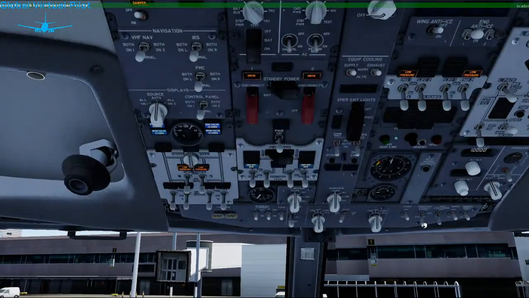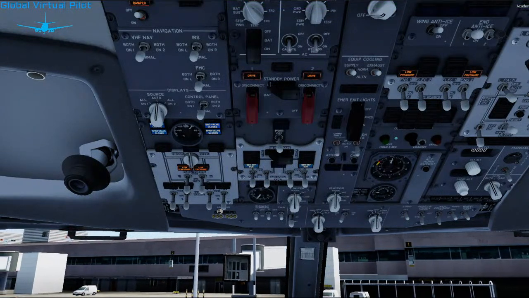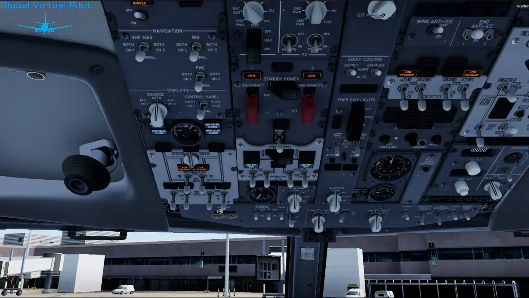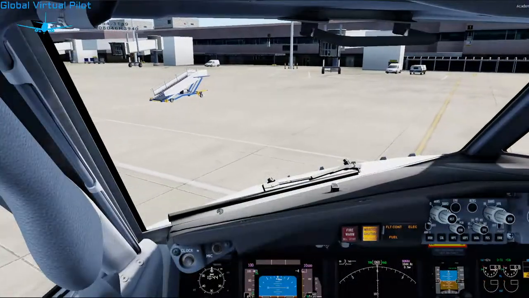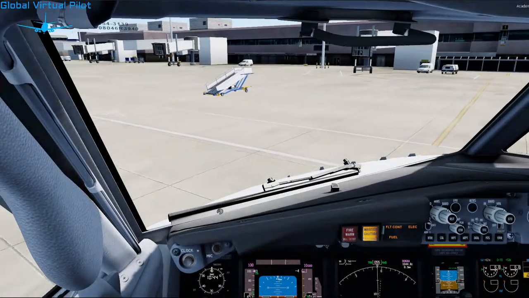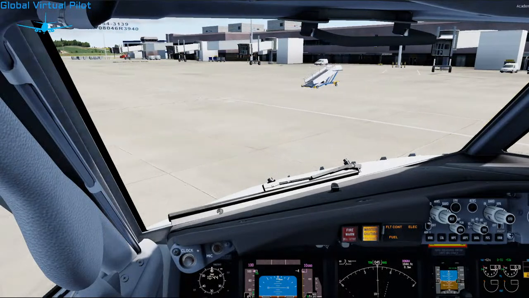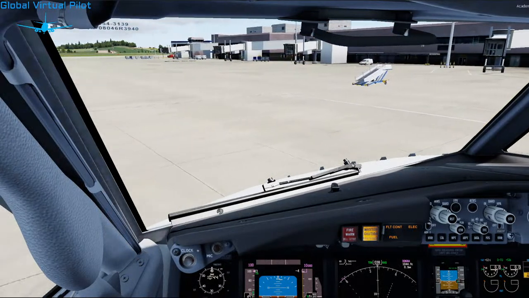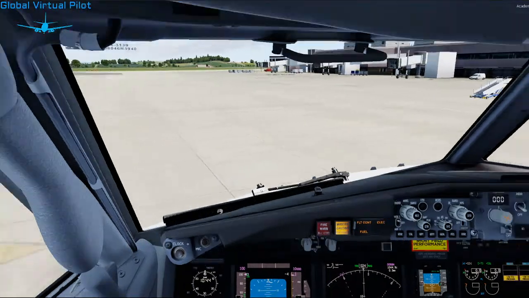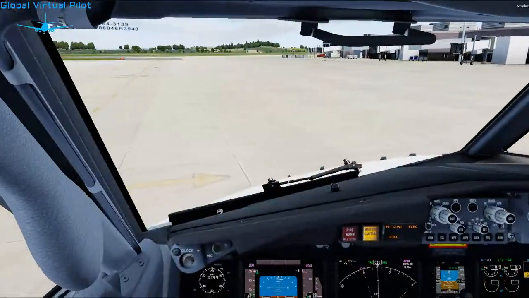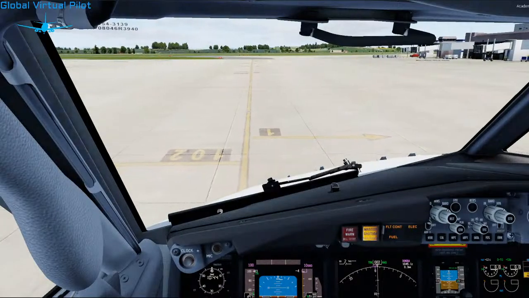I forgot the anti-collision lights. Edinburgh Tower is now closing. There's no further ATC, Unicom 122.8. So the closing, okay, we see it's closing. No further ATC. Online.